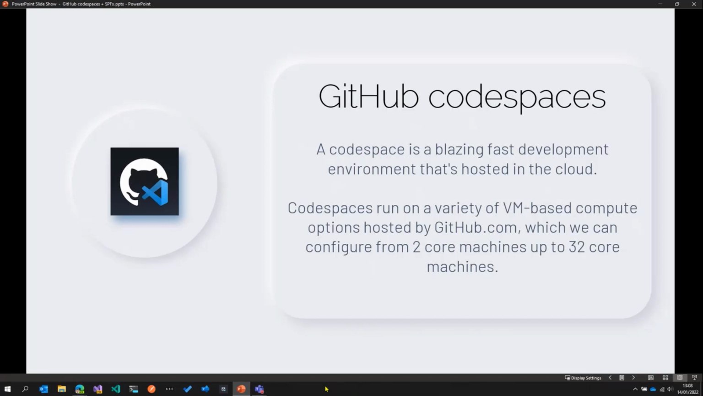These are provided by GitHub.com, and then we can configure a Codespace with 2 cores up to 32 core machines. So in summary, GitHub Codespaces are nothing but VMs present in the cloud, which are very fast, and they will host or contain the code that we have created in our GitHub repositories, and we can use those Codespaces to test, debug, and run our code.